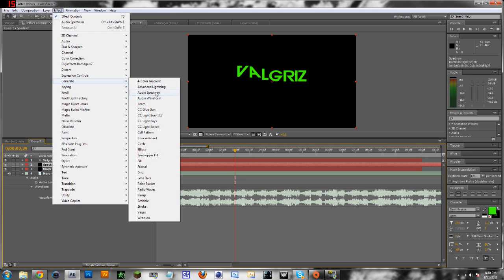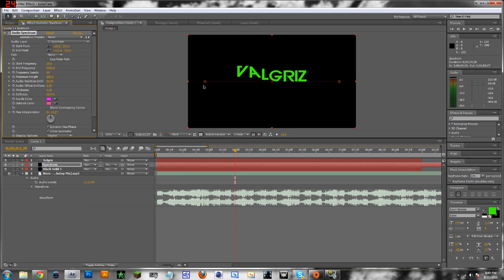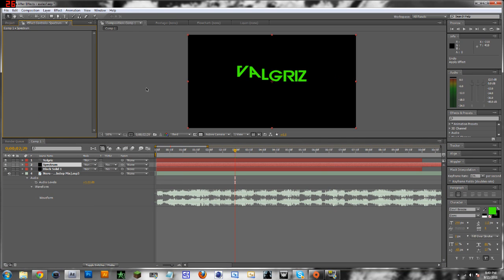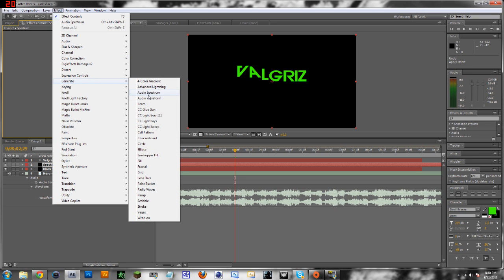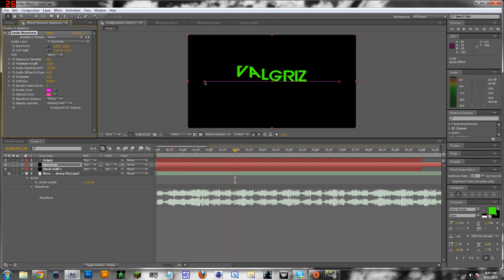Spectrum looks like little dots, if you can see right here, which you might want, although I just realized that in my case I'm probably going to want waveform, but spectrum works just as well, it just works a little bit differently. But for this one I'm going to use waveform, so just go to Generate, Audio Waveform, and make sure you drag these points out. Start point, move this towards the end, and end point, same deal. It might actually be in your best interest to move the points farther than the actual composition is, because sometimes it works better that way.